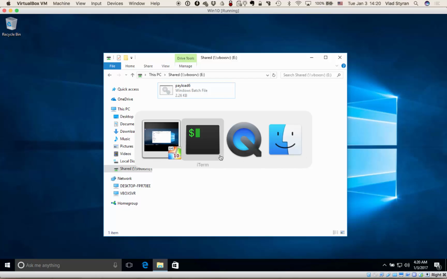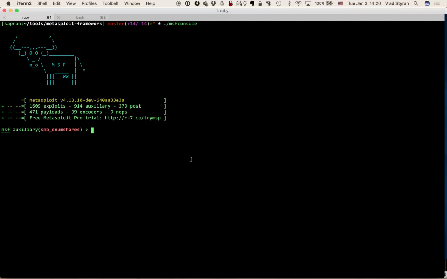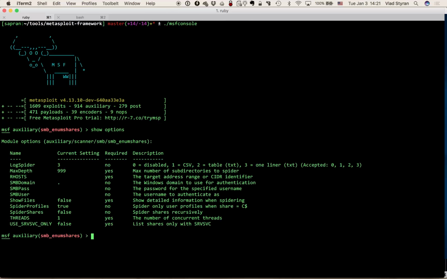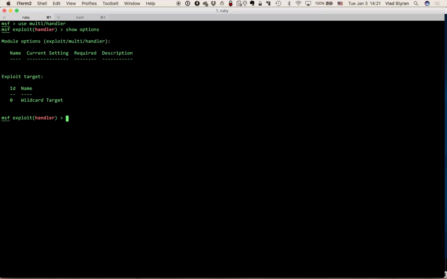Okay, so here we are. We are still in SMB shares, right? So this is what the save command gives us. We see that some of the options, at least, that we have set in the previous session are here. So let's go back and use multi-handler, I guess is the right name, right? It doesn't have many options.